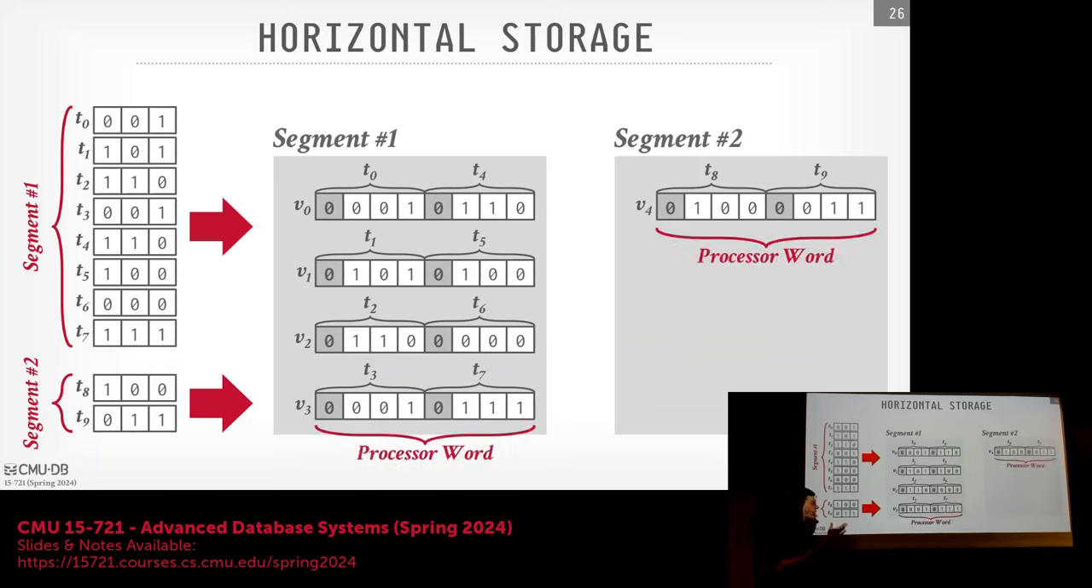In my demonstration here, I'm showing 8-bit vectors, but this would be like a processor word, which I think for x86 is 16 bits because it's from the 80s. But ARM is 32 bits. Basically, this is the large representation that the processor can operate on.